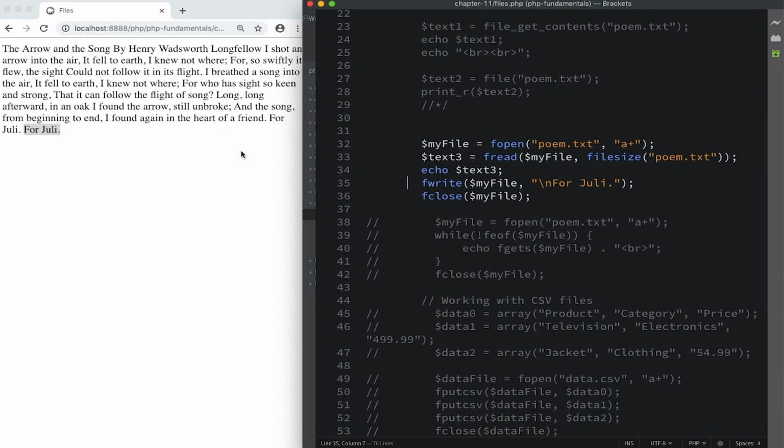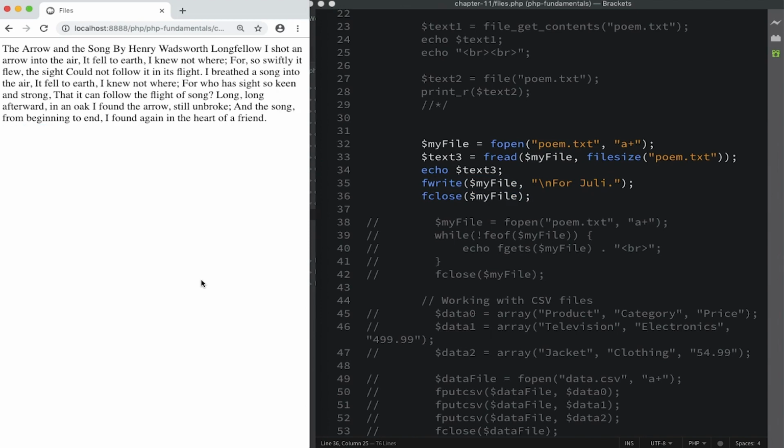When I refresh again, we're going to see this only once. Actually, we're not going to see this at all. Why? Because we are sending this to the screen, and only after that are we writing something to it, and then we're closing the file. Let's see. Like I told you, there's nothing here.